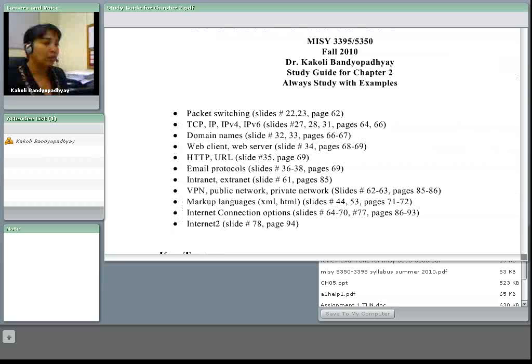What is the difference between an intranet and an extranet? What is a virtual private network? It uses IP tunneling and encryption. Public and private network differences, different markup languages. Then internet connection options, okay? Different options you have. You can use a DSL, you can use cable modem, you can use satellite. Okay, all those different options, you can look into the pages and the slides in the book. And then Internet 2, which is a faster, different internet option. This is your chapter 2.